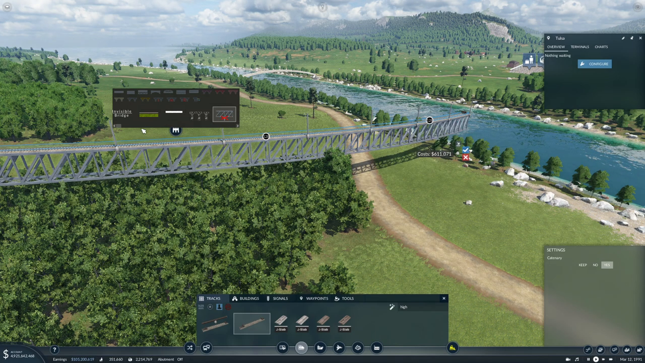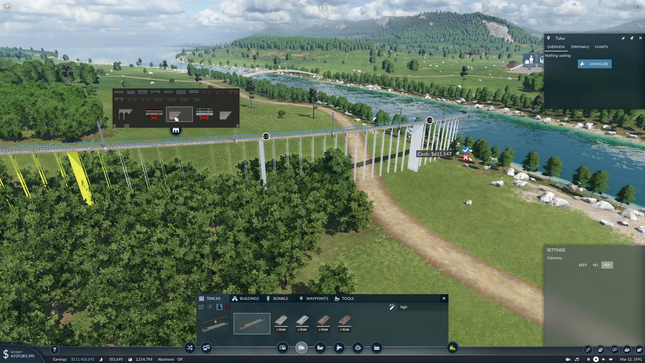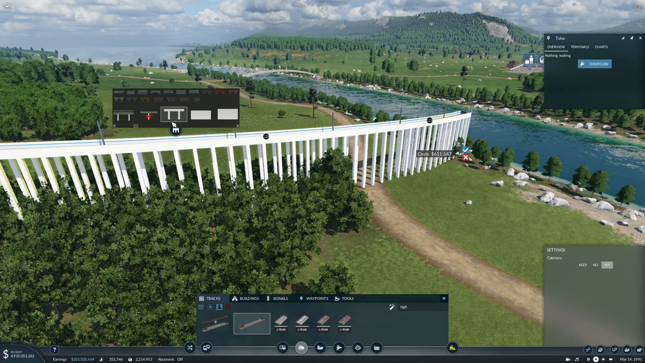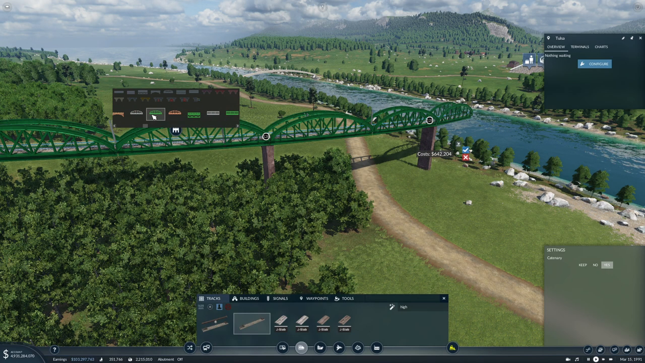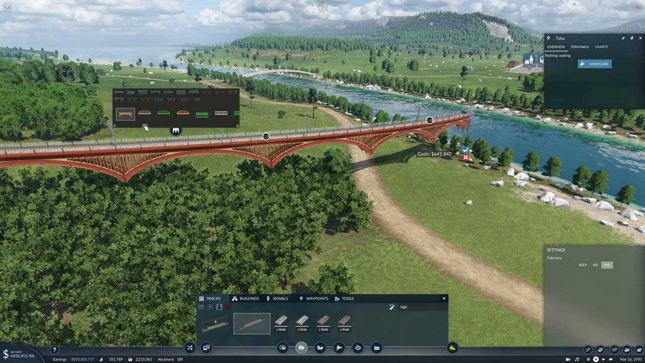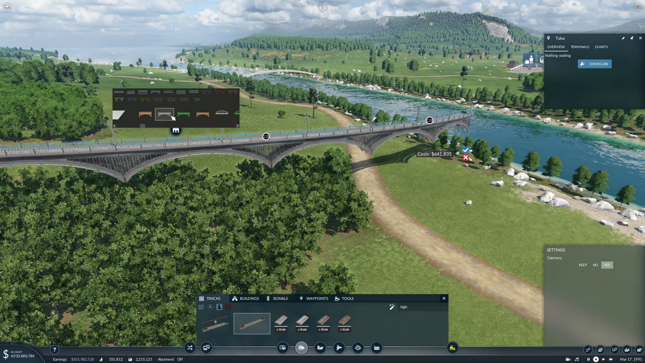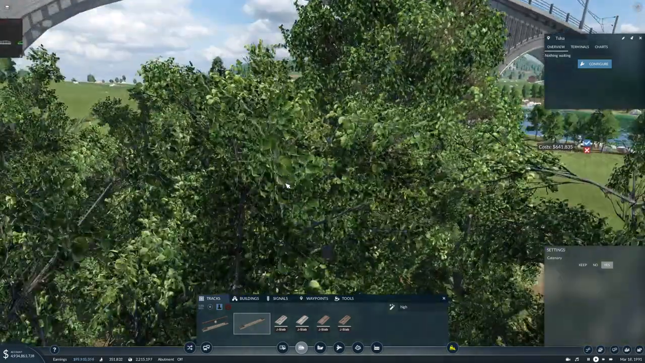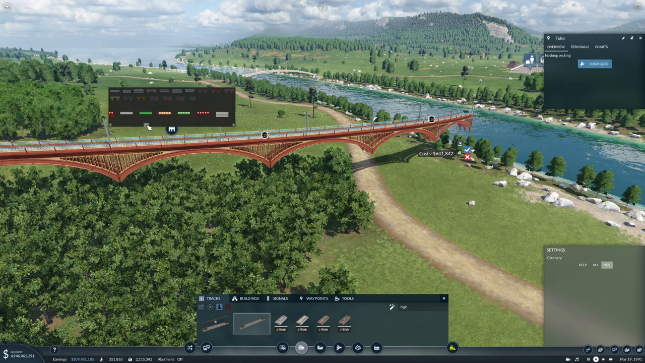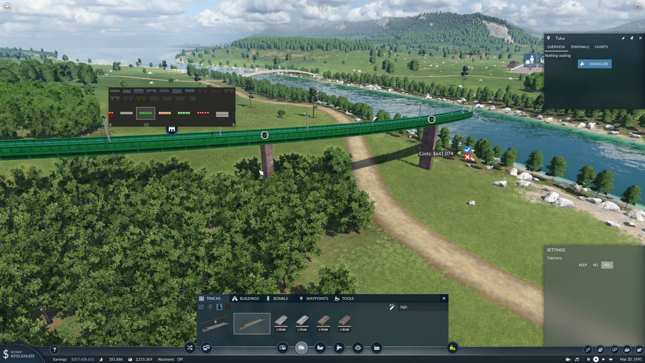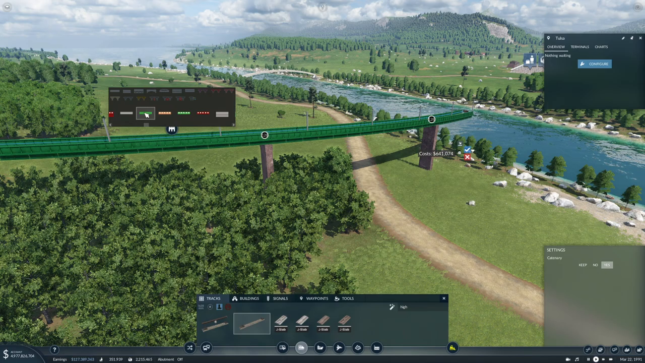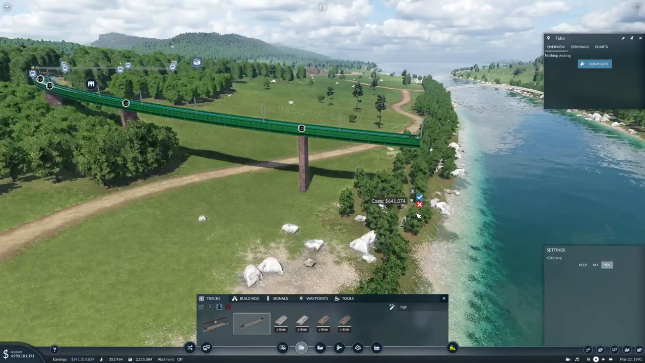So 90 is no good. I don't like that bridge. I don't like that bridge. Definitely don't like that. No. I think I like these ones. Question then is which one? Oh, they don't actually go to the ground. Okay, so I don't like those. It might be something like this. I kind of like that.